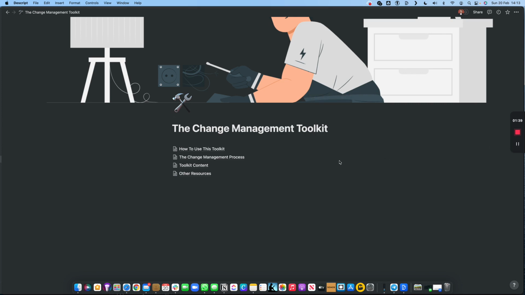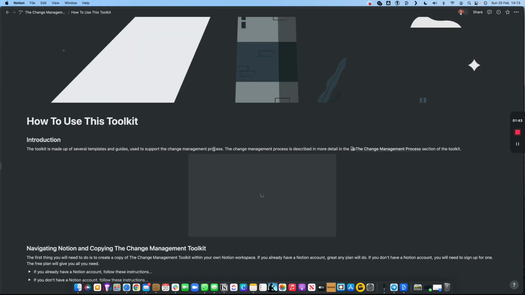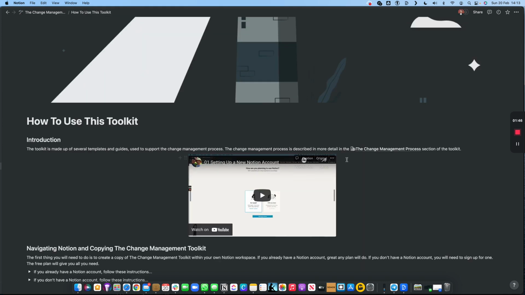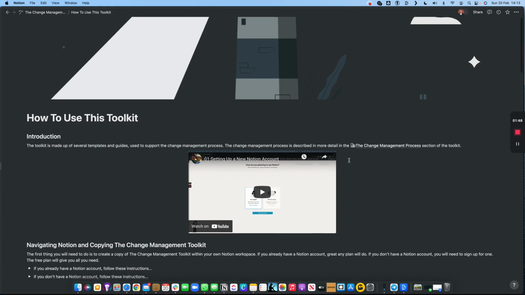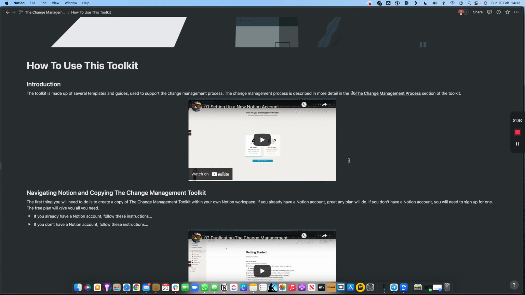Right, so let's continue with the instructions, how to use this toolkit. What you'll see is when you click into here, there's quite a bit of content. There is both video and text, so whichever you prefer. If you want to watch the videos, that's going to tell you exactly what you need to know. If you just want to read the text, that's also going to tell you what you need to know.